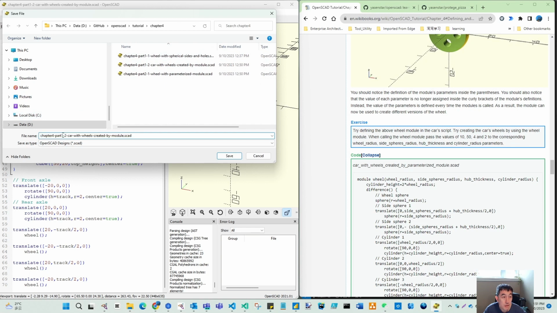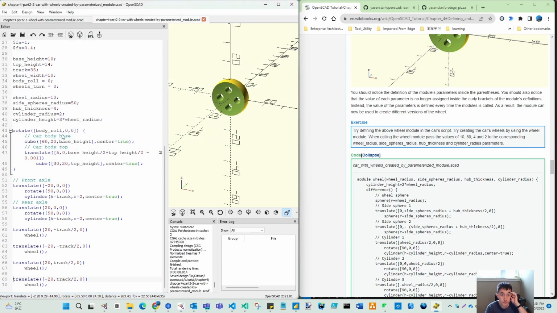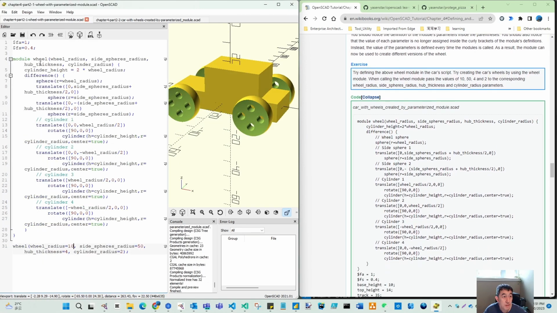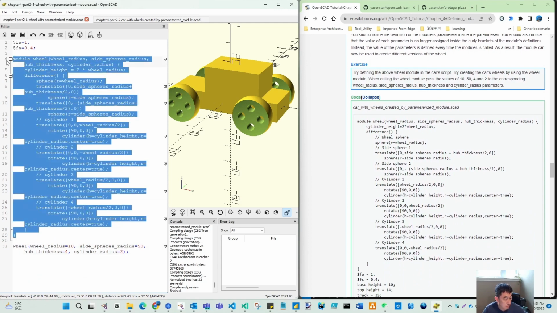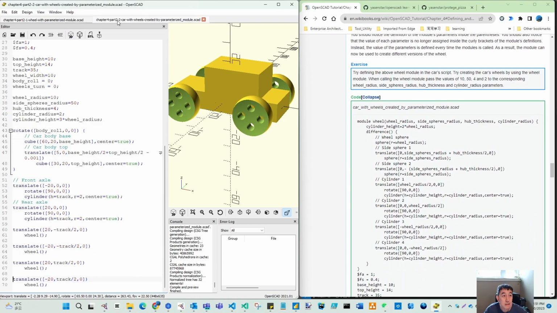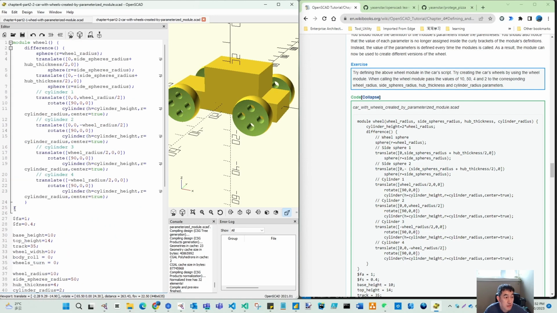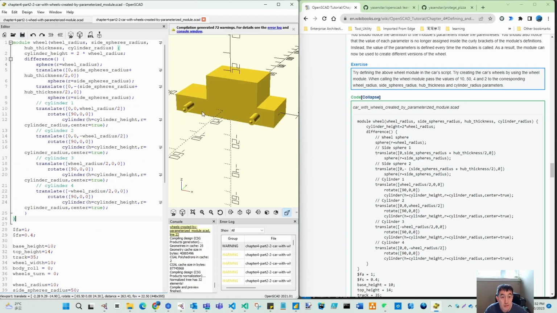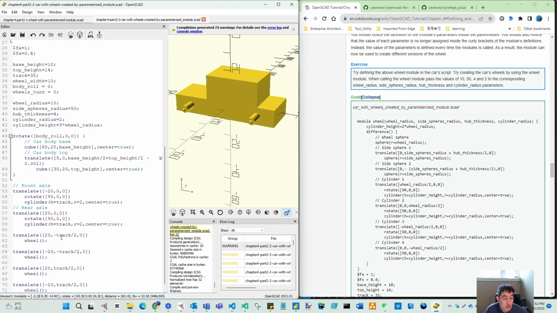So that is the part 2, car with wheel created by parameterized module. So that's the second part. Within this part, let's copy our new module here. This new module, we don't need any earlier parameters defined. This is our new module, but you can see nothing here because we gave our empty calling.